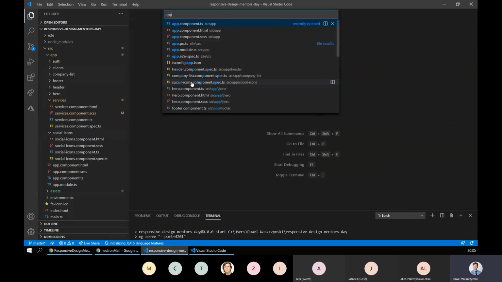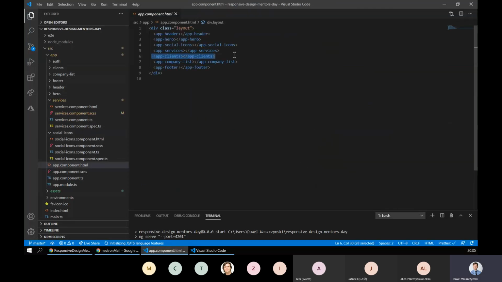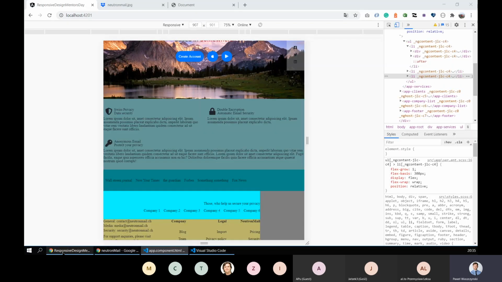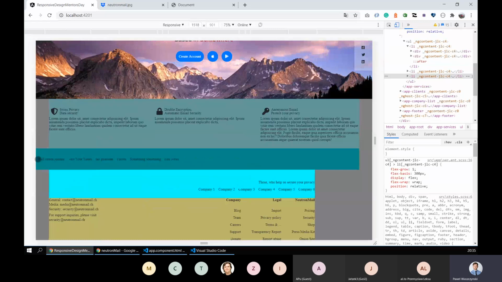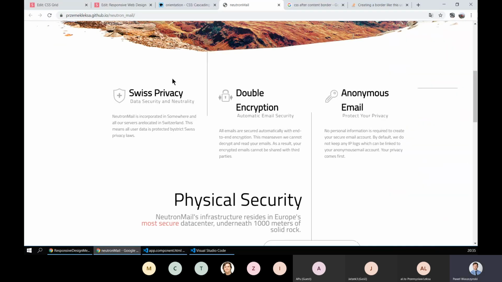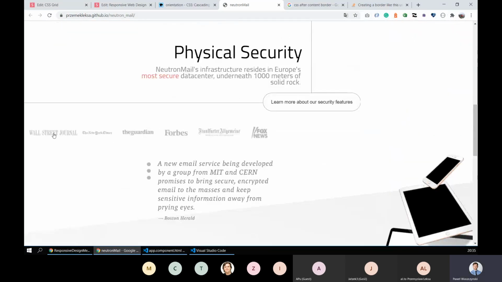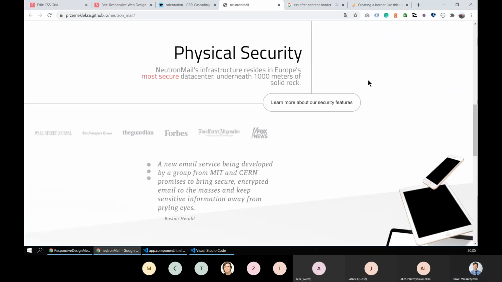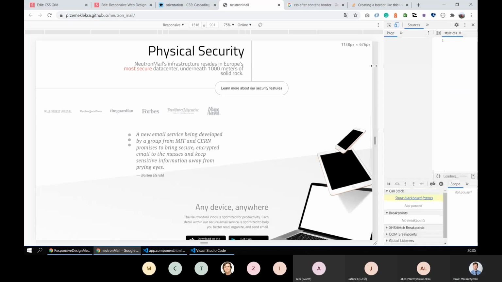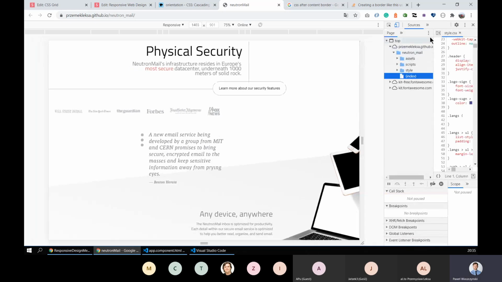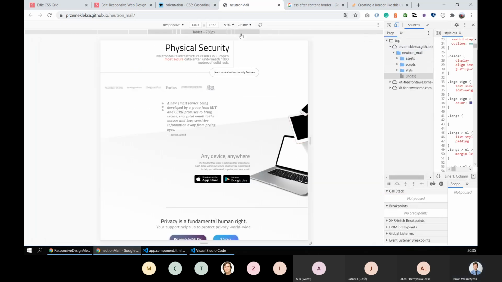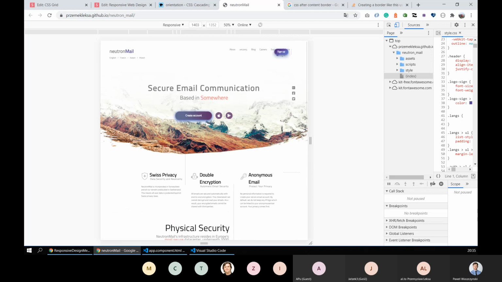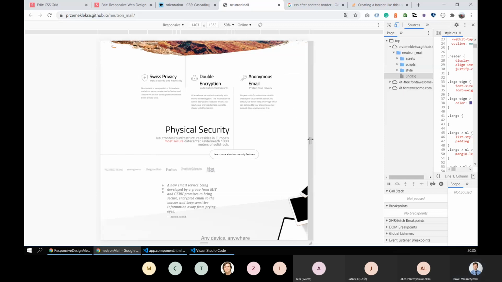Okay, what do we have after services? We have app clients. So yeah, this is this area. Oh, I wonder how you did it? So you have it here. Just out of curiosity. Yeah, similar impression as I had.